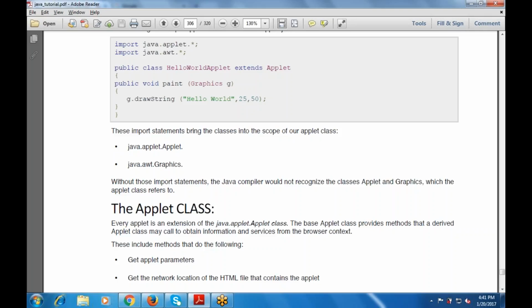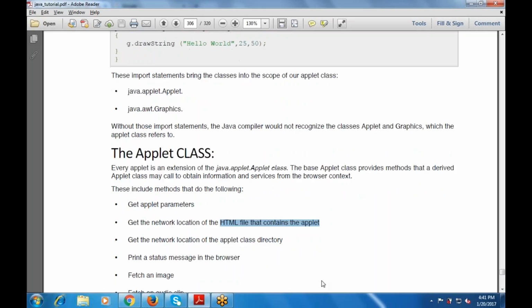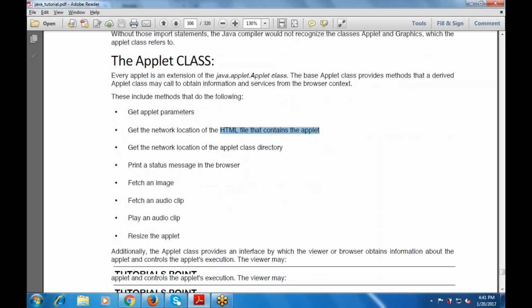First, get the applet parameters. Second, get the network location of the HTML file that contains the applet. Then get the network location of the applet class directory, print a status message in the browser, fetch an image, fetch an audio clip, fetch a video clip, and resize the applet.